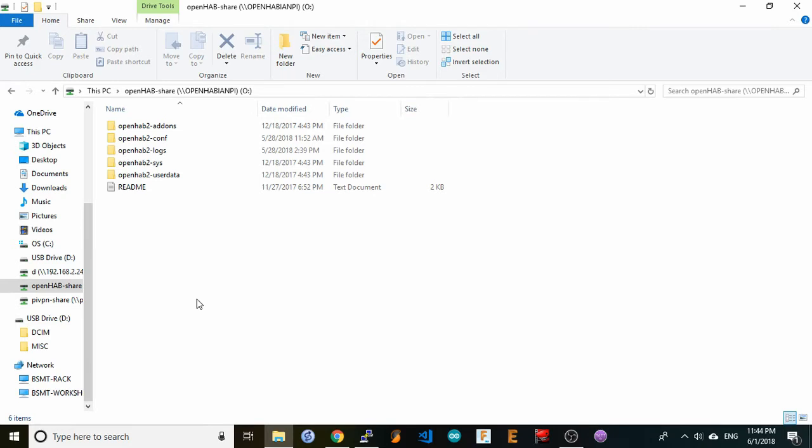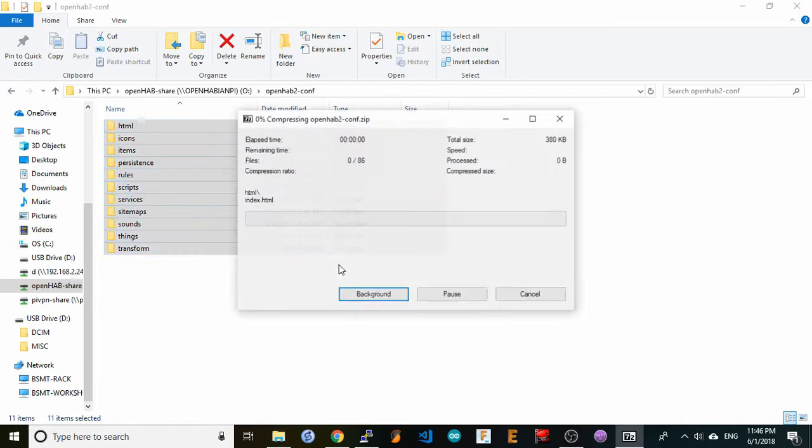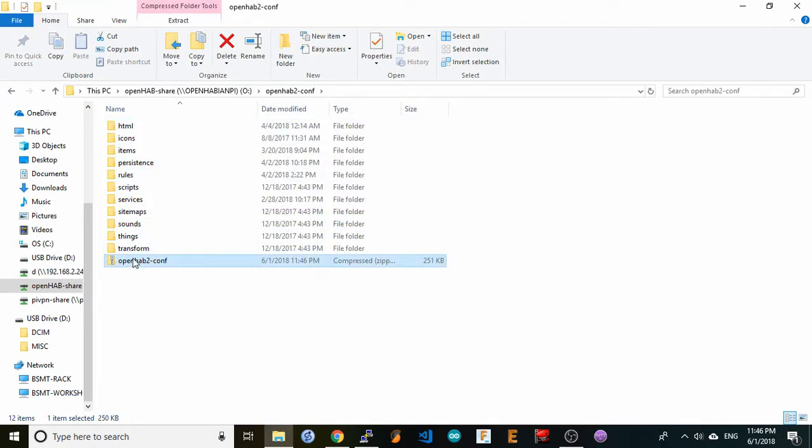So the first step I take before any upgrade, and what I definitely recommend doing, is backing up your openHAB configuration. In my case, openHAB runs on a Raspberry Pi, and I have a share set up so I can access it remotely. And on this share, this configuration folder is where I store all my scripts, items, sitemaps, and rules. So I'm gonna double click inside here, select all the files, and compress them into a zip file. Now I can copy this file off, and in case anything happens to my configuration through the upgrade, I'll be able to restore it just by expanding it back into this folder.